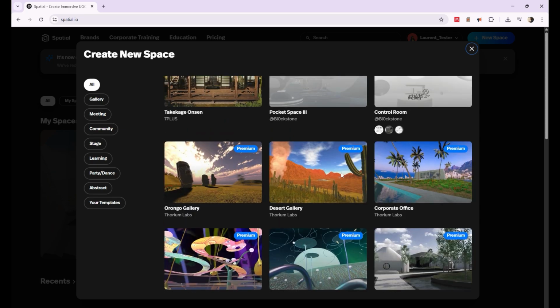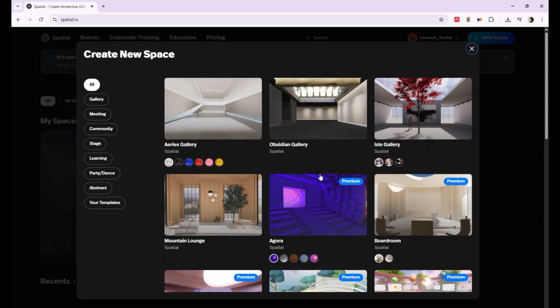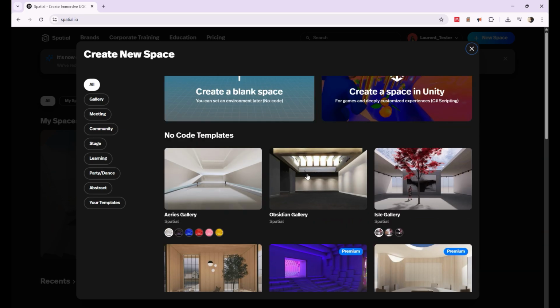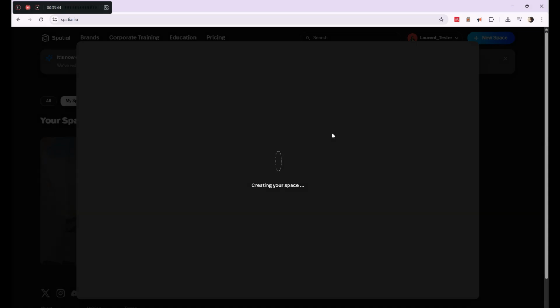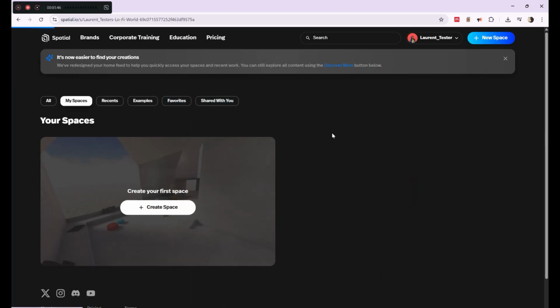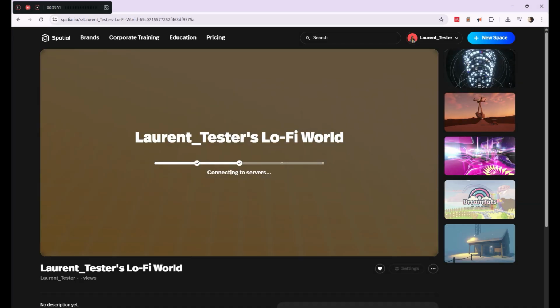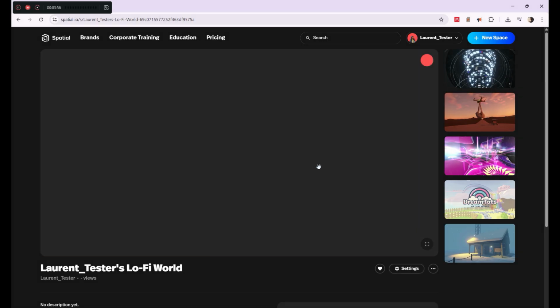At this stage, it's important to understand something. The overall structure of these templates cannot be modified directly within Spatial. However, you can customize the environment extensively by adding your own content.